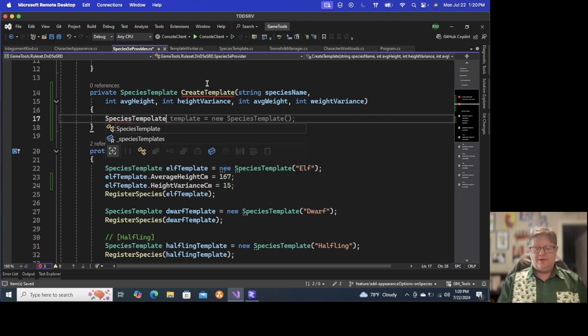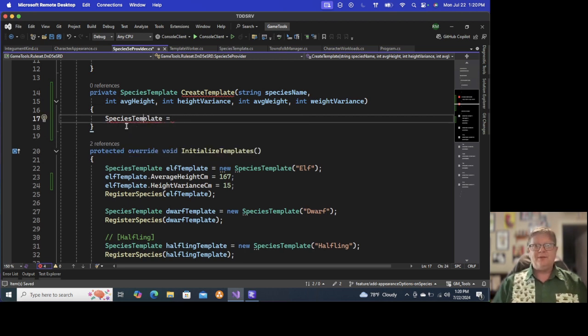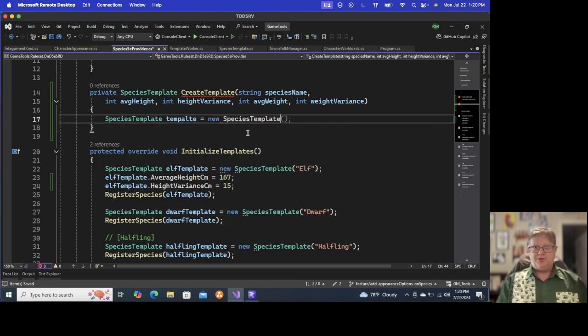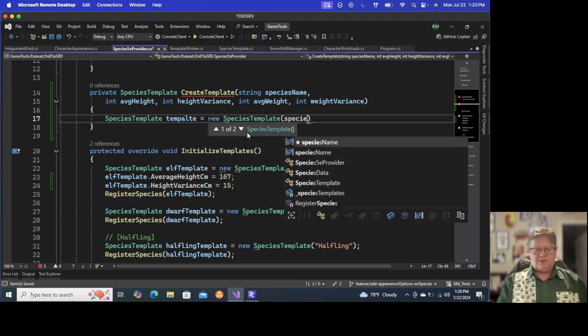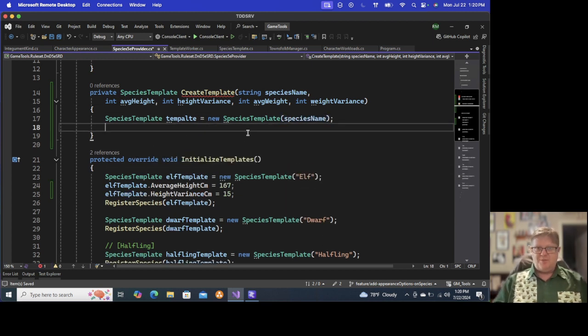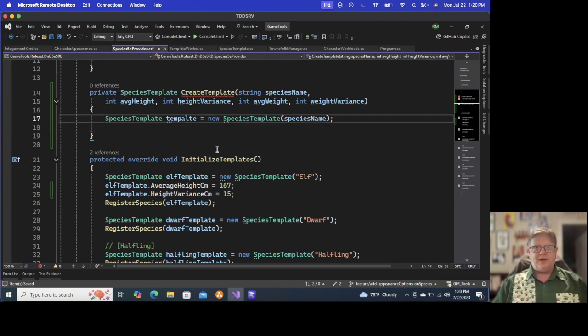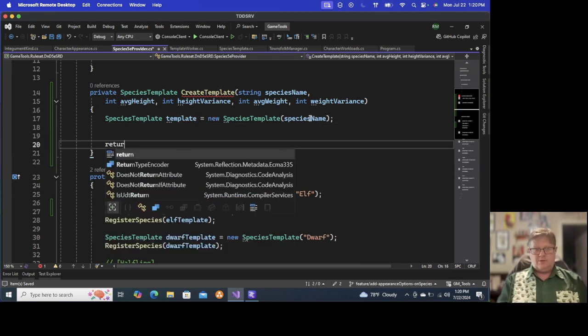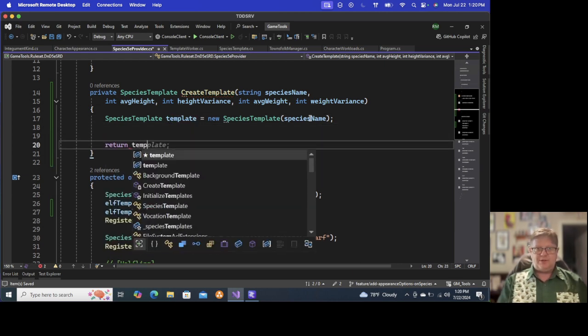Species template equals, I'm going to spell it right, template equals new species template, species name. I'm just doing this now because I can already tell that I'm going to get super sick of typing the same crap over and over and over again. Return template.